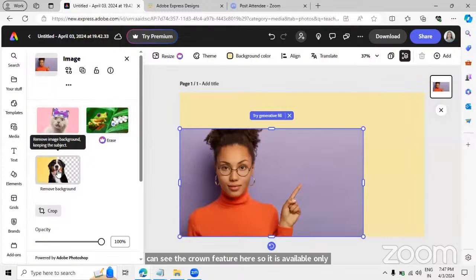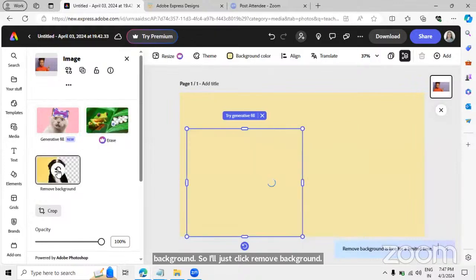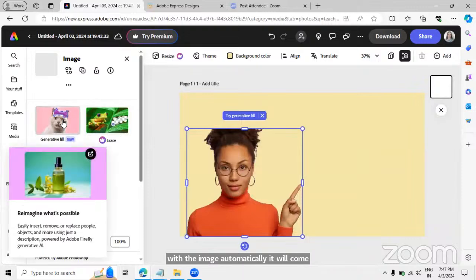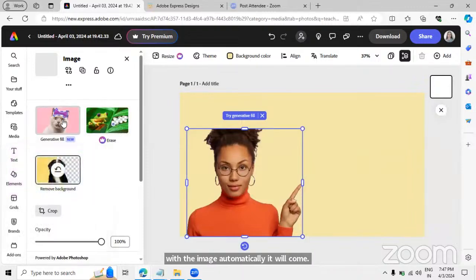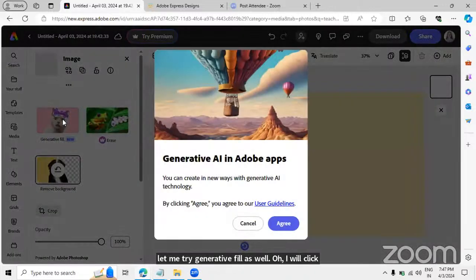Now remove background is available. I don't want this background, so I'll just click remove background. See how quickly and easily my background is removed and I got the image like this. I don't need to learn any extra coding or any extra features. I don't need any expertise. I just need to select the image, and what all you can do with the image, automatically it will come. The remove background will come. Generative fill. So let me try generative fill as well. I will click on this generative fill.